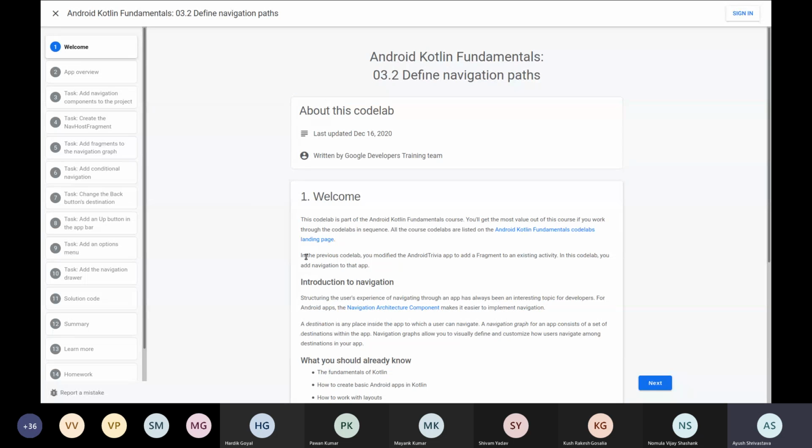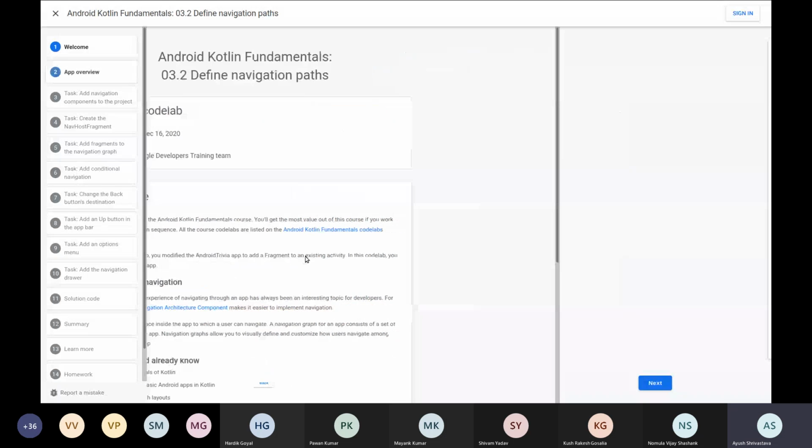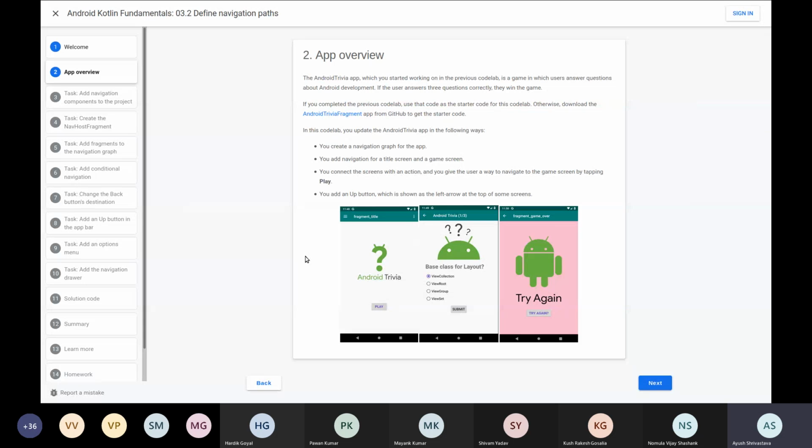Jetpack is an advanced library which we use for navigation and data transfer in the application. We are going to use the same trivia application. Here is a play button, and when you click the play button, you will get some questions. Each time you click the play or submit button, you will be taken to the next fragment. So you need to add navigation, and you need to add some dependencies.